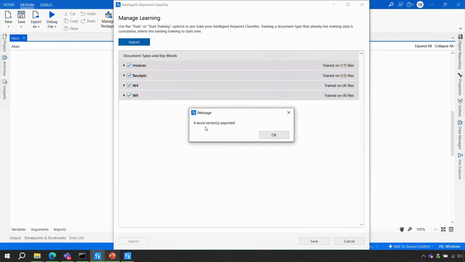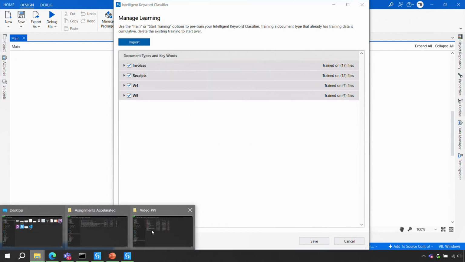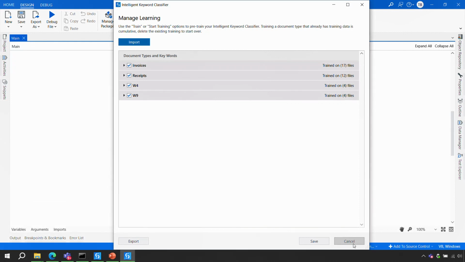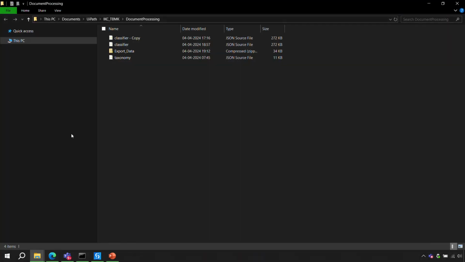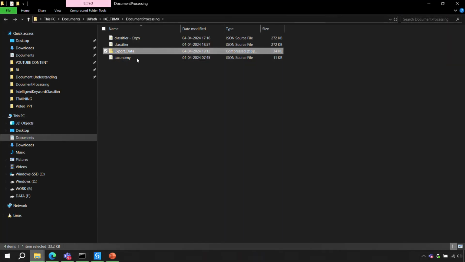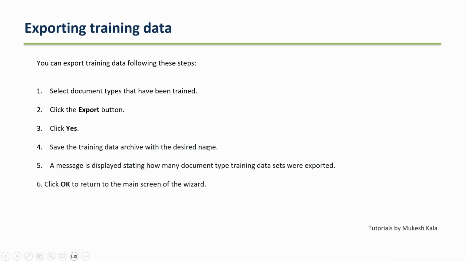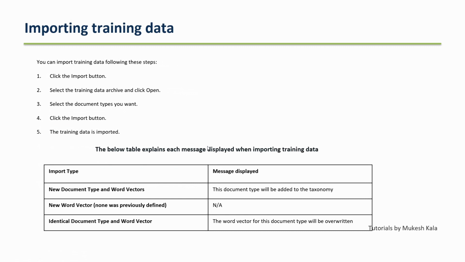And all these word vectors would be exported as a zip file. Let's see that. I'll say cancel. I go here, I stored it in this folder, and you can see that whatever data you have got is exported in this one, which is the export data. So just like I exported, you have an option to import the training data. Click on import, select the archive and import it.